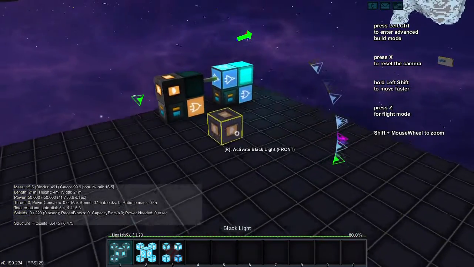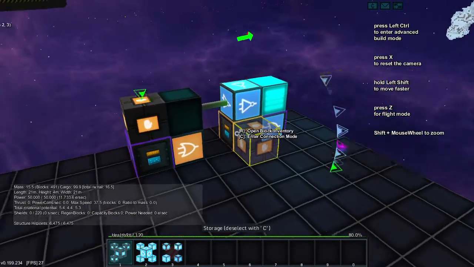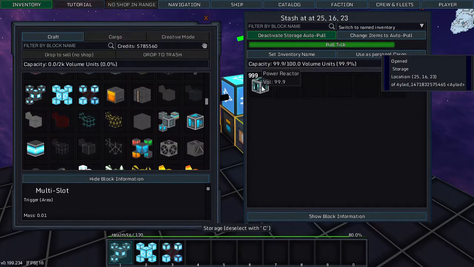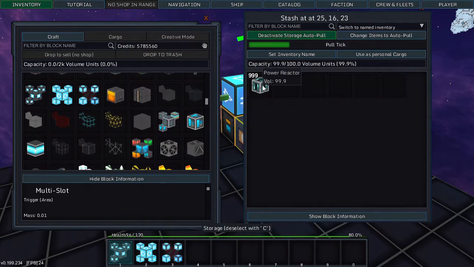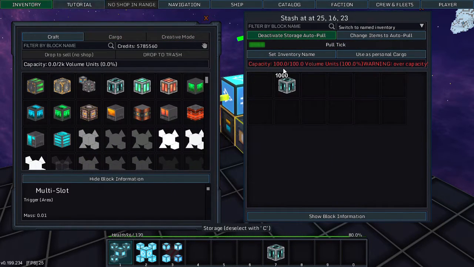So what I've got over here is a very simple setup. These cargo containers pull out of each other. Currently this one has 999 power in it. There's a glitch in the game right now where if I added one more power reactor to make this an even 1,000, it would claim it was overloaded. Let me actually show you. Alright, sorry, capacity 100 out of 100 volume units, yeah. So most of you probably already knew about that.